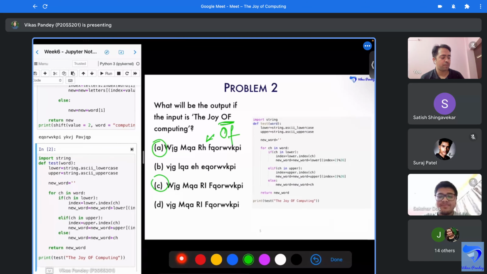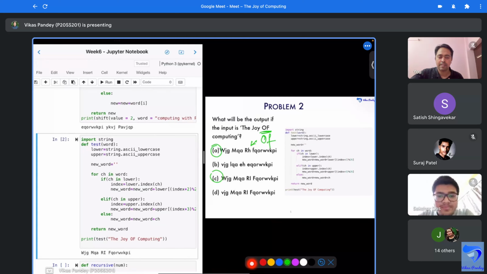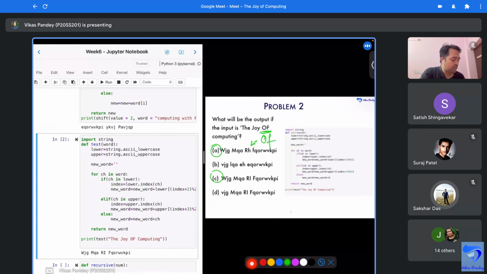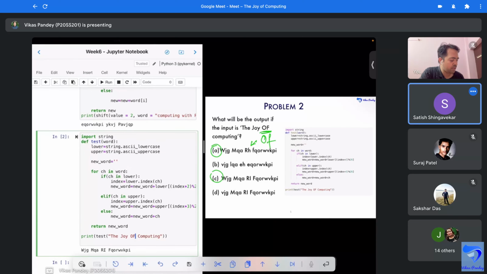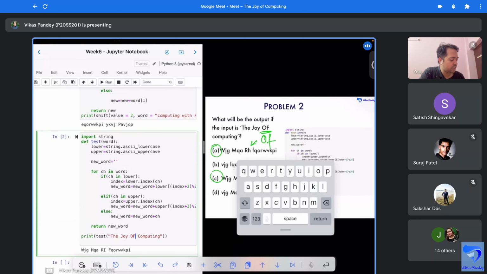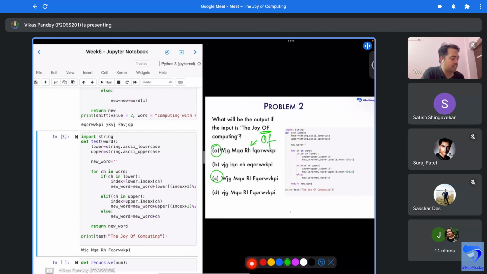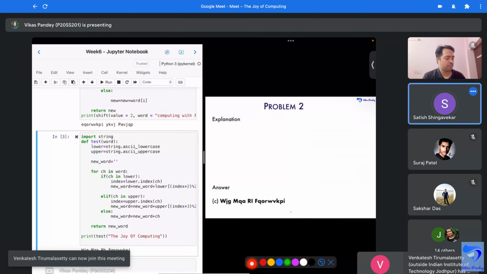Okay, so anyone else who has doubt in this? Okay, let's try some other words also. So here changing the question itself will have an effect on the result, right? If you are putting O capital and F small, then A is the answer. And if you are keeping O and F both as capital, then C will be the answer. Okay.